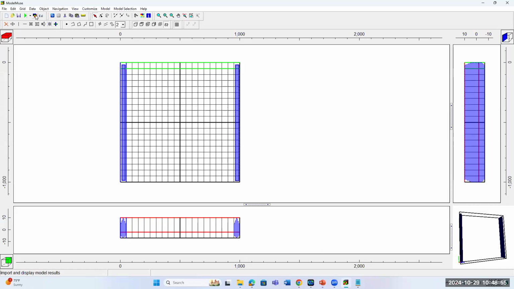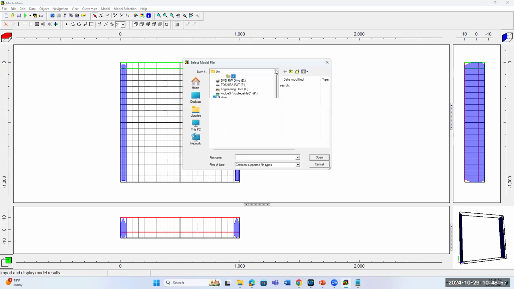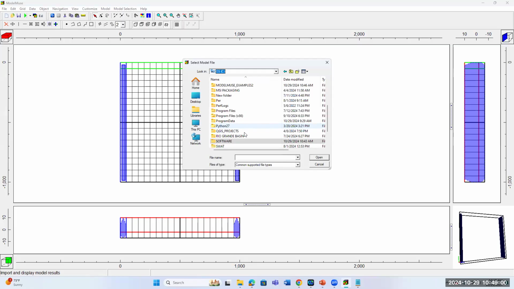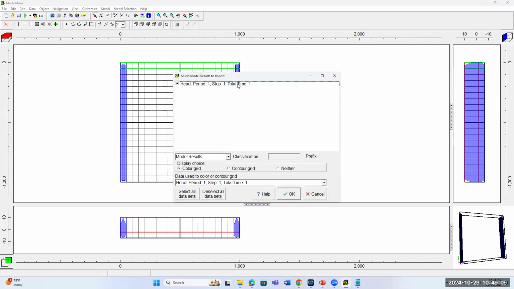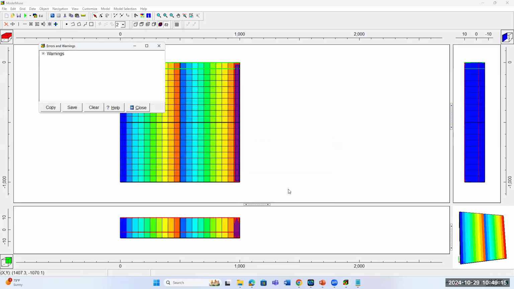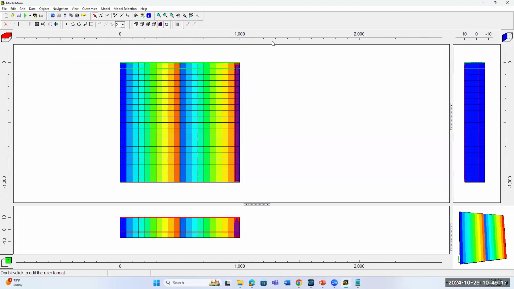You can go here to import and display model results, click, and then go to your model folder. In this case, it's in this folder, and you need to select this BHD file. You have only one period, steady flow, and then select this. Okay, you are going to have this. Look at it in 3D. This is a very interesting model, a very simple model.